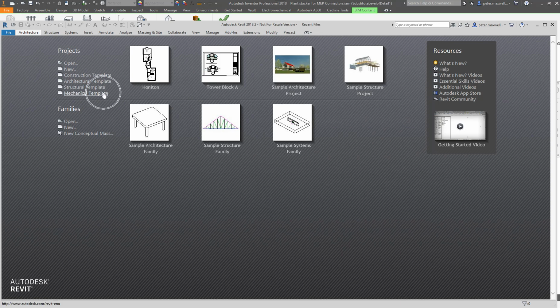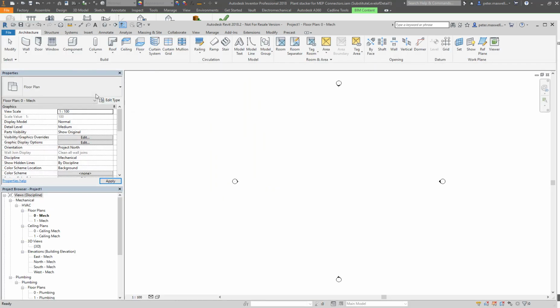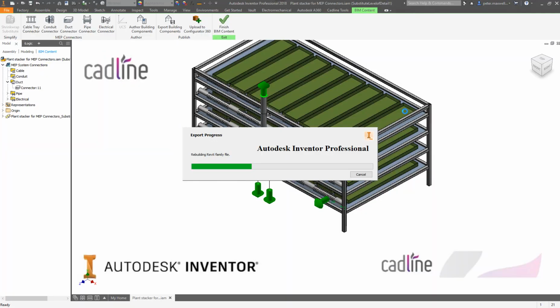And one thing that we want to do is make sure, if we are interested in the MEP connectors, that we choose the correct template, and the mechanical template will allow us to see or connect up those connectors. You can still see them in the architectural one, but when you come to use things like your systems, they won't have the correct visibilities, or the templates in Revit won't be loaded correctly, so it won't allow you to see them properly. Let's just switch back to Inventor while we're doing that.